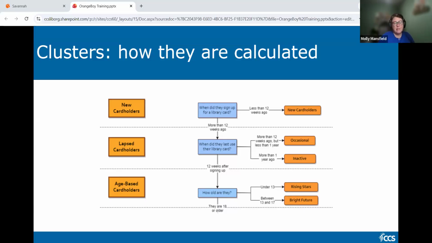And then the next step down under lapsed cardholders are the age-based cardholders. Your age-based cardholders are determined on the birthday that's available in Polaris. I know that at CCS, we've, for the most part, been collecting accurate birthdays. If for some reason at your library you're using a placeholder birthday, like 1/1/2000, just know that these clusters are not going to be completely accurate because they are pulling that birth date information off of the patron's registration.